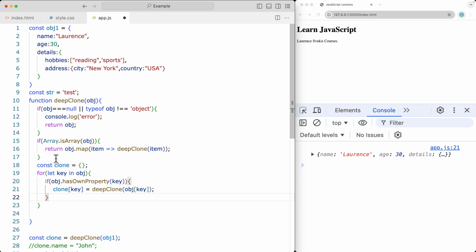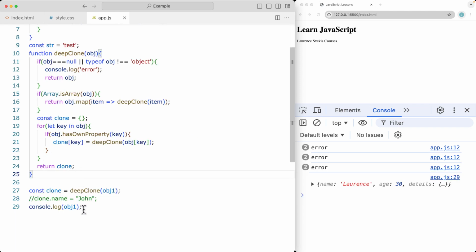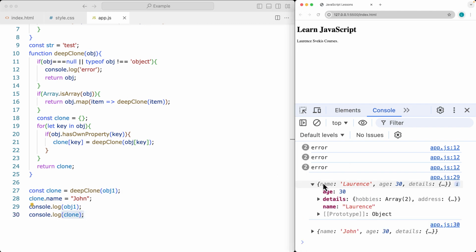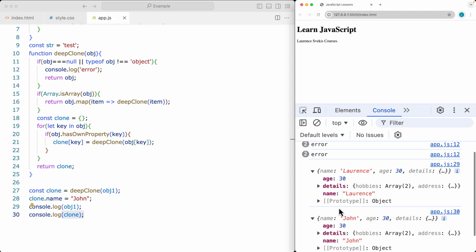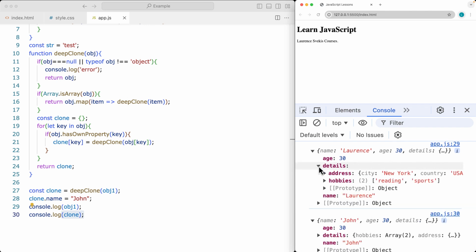And then what we want to do is, after this loop is finished, we want to return back the clone value. And so let's also now output the value of clone. And we're going to make an update to clone just as we did before. So now we can see that we've got object 1 and clone, and they're actually deep clones. So the object got cloned, and we've got the output there.